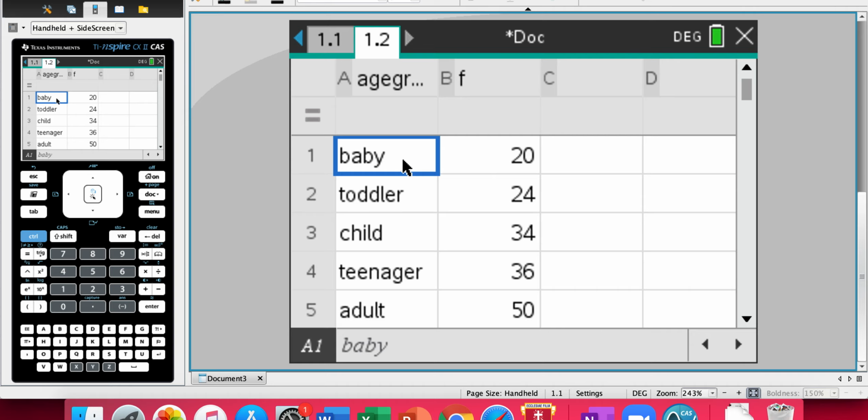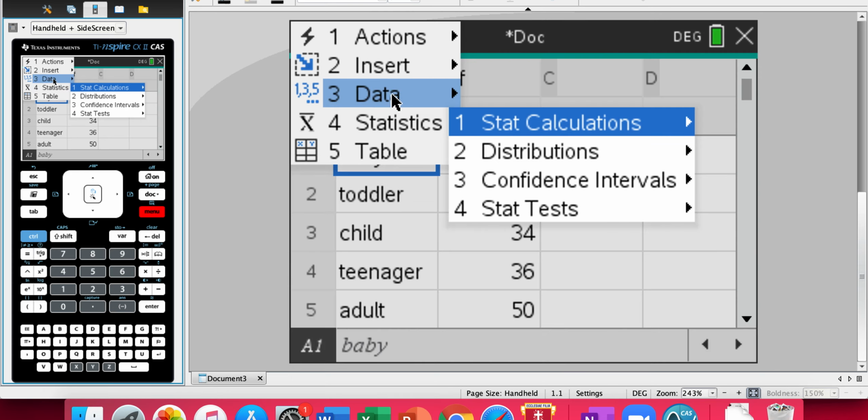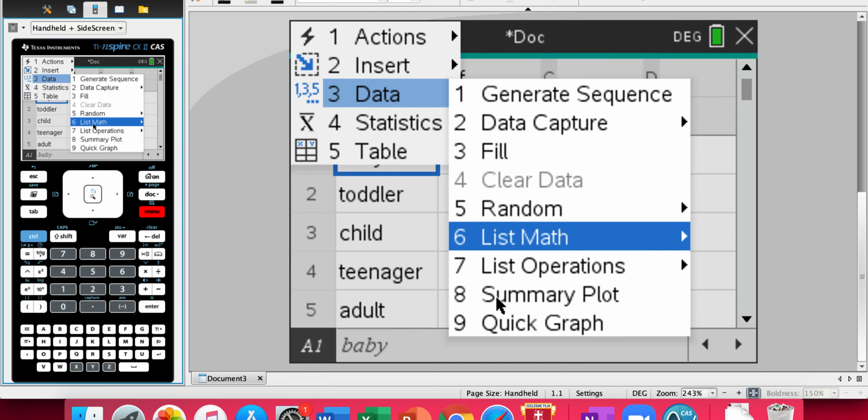To do that, I'm going to go into menu, statistics, data 3, and then summary plot.